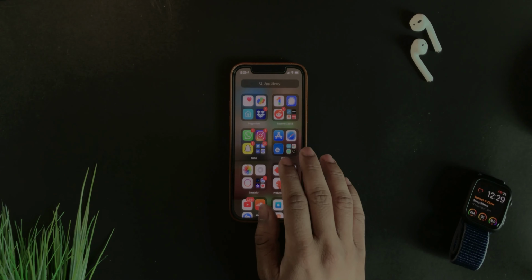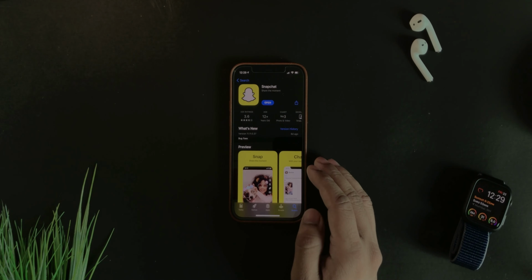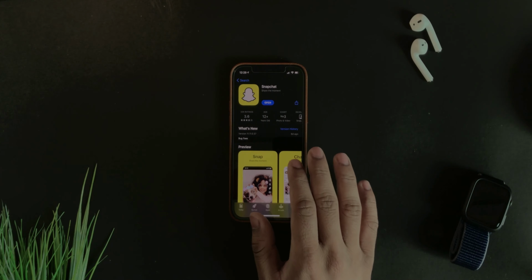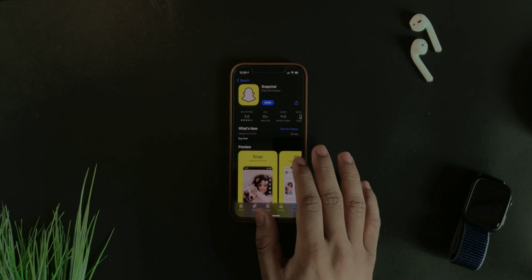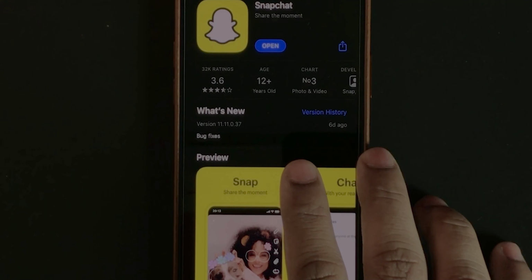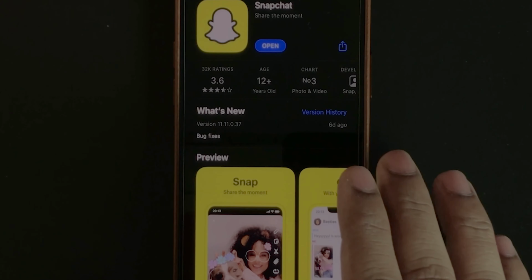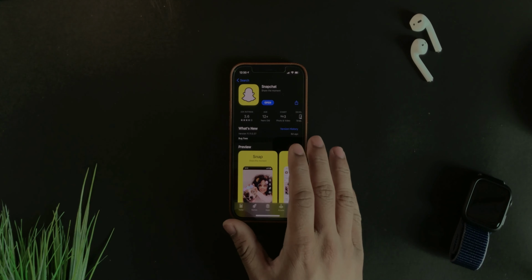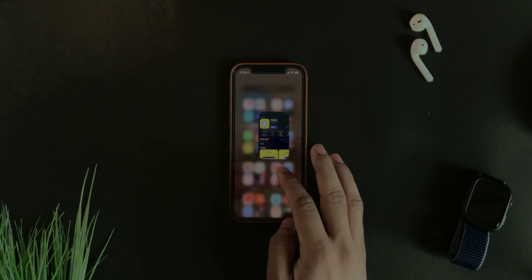So first things first, go into your app store and search for Snapchat and make sure that you have the latest version of Snapchat downloaded and installed on your iPhone. So as you can see, I'm running on the 11.11.0.37 update, and this is indeed the latest version of Snapchat. Make sure you're on this or above and you are good to go.